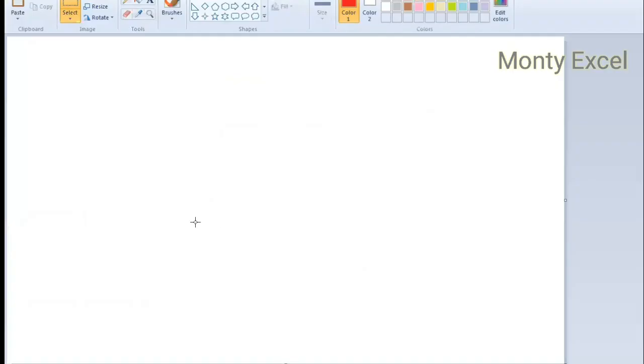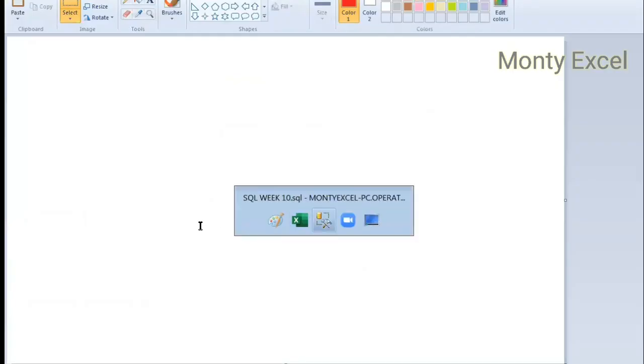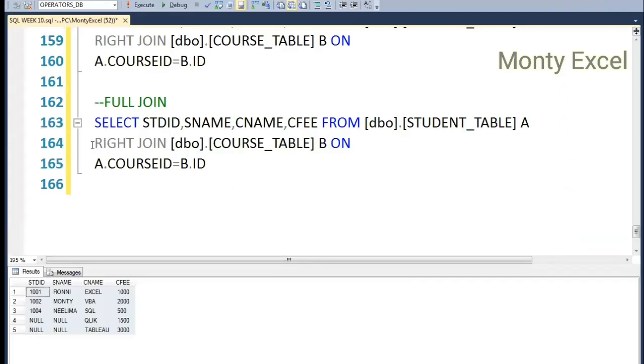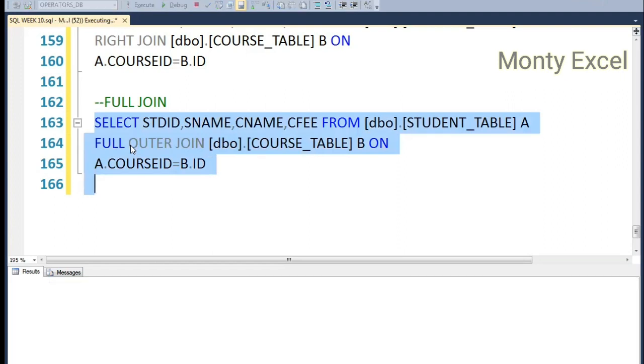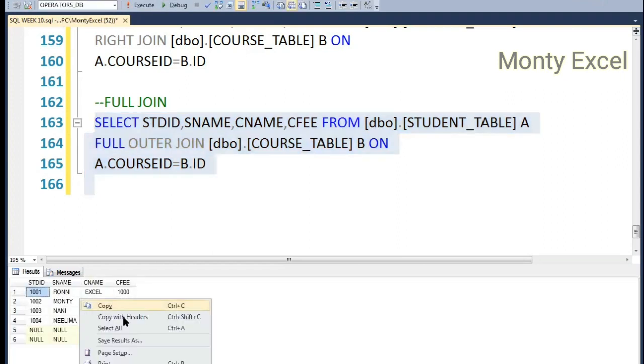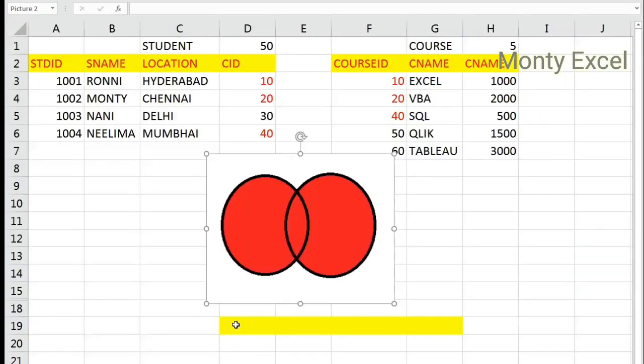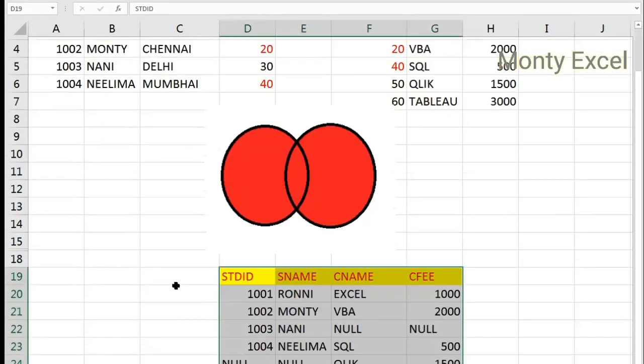So let's see how full join is going to work practically. Instead of right, let me put simply full join. When I use full, you can use full or full outer join, it doesn't matter. When you run this, it gives you the data. Let me copy this, with the headers. When I paste the data here, let's see how the data looks.